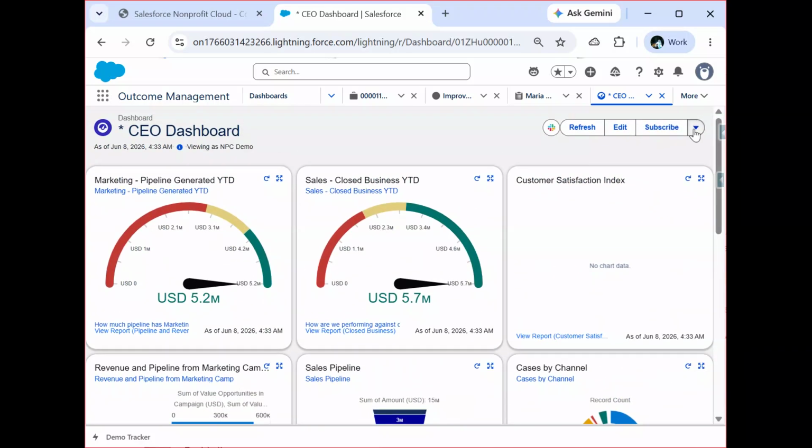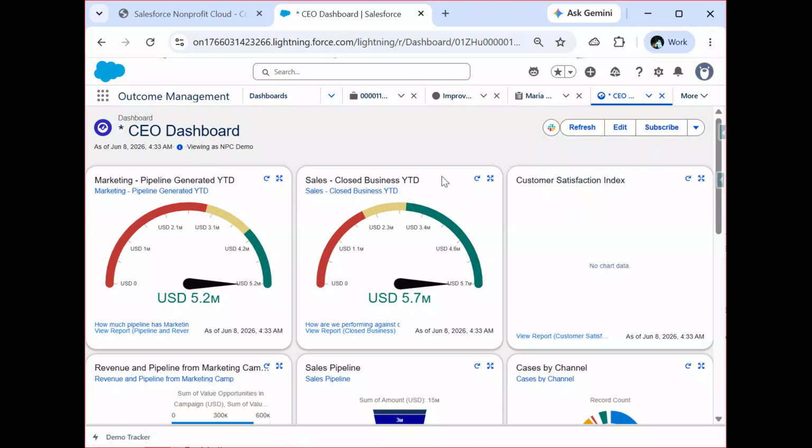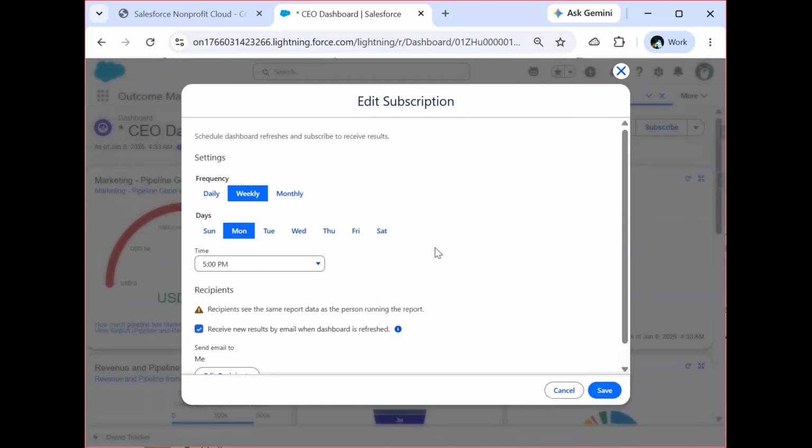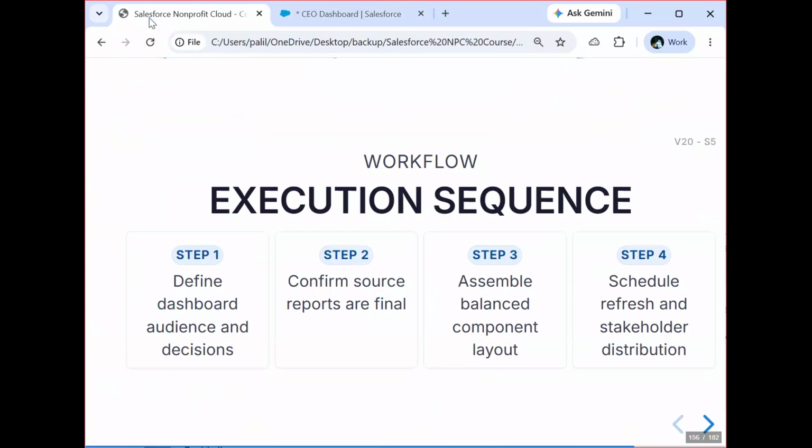Then over here, you can either download this or you can subscribe to this particular dashboard also, so that you need not log in to Salesforce to look at the dashboard. You can get it in an email also. You can set it like you need it weekly or you need it daily. At what time of the day you need it, you can set that. Let's go back to the presentation.